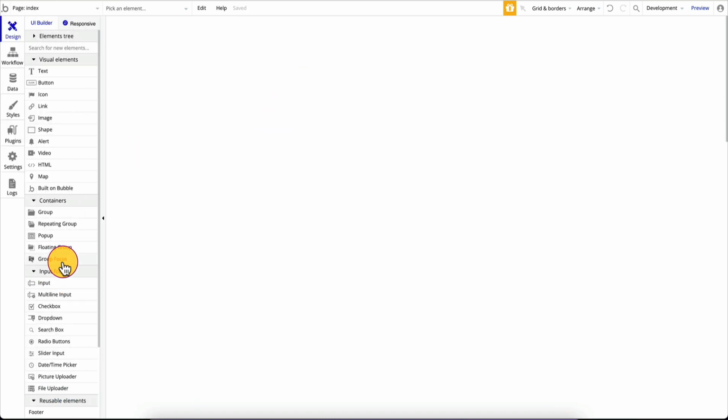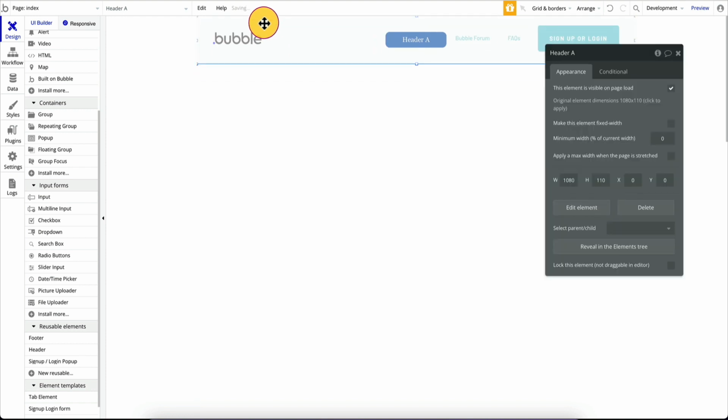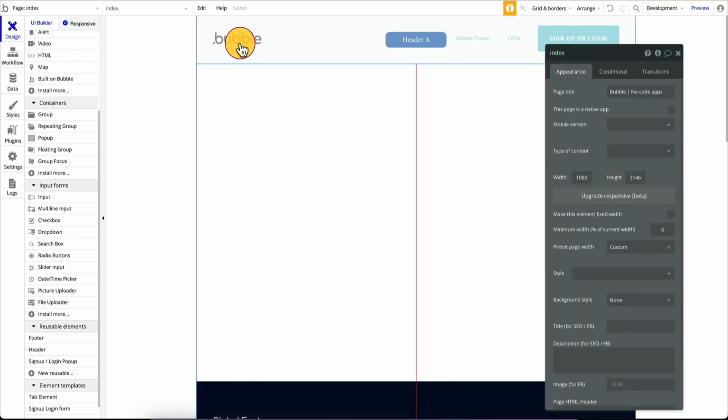Now, the first thing that you want to do is you want to have kind of a header, right? So if you scroll down on this area here, you have a header. So we can just drag and drop it. This is the header right here. And we also have a footer. We're going to drag and drop it right here. Okay? And now you can modify everything, right?